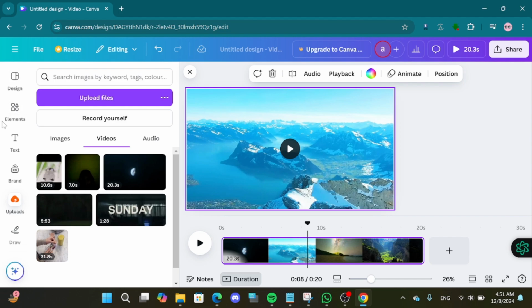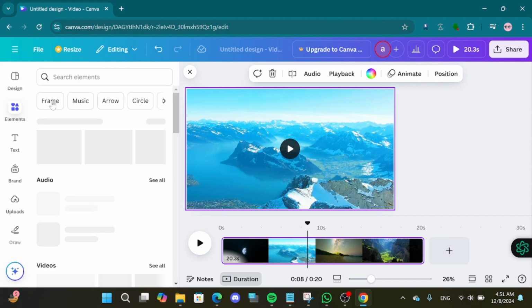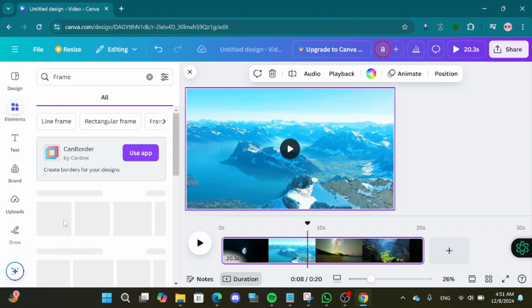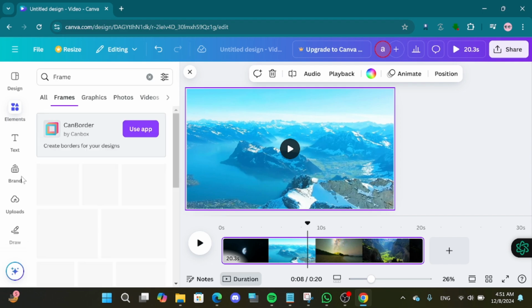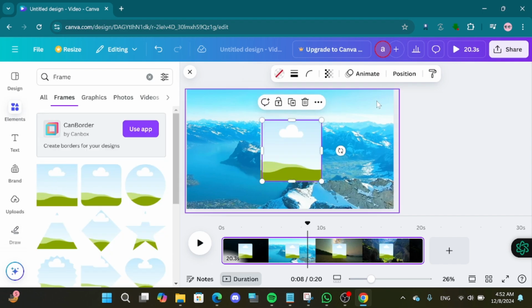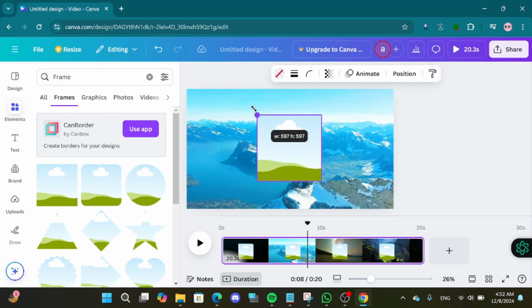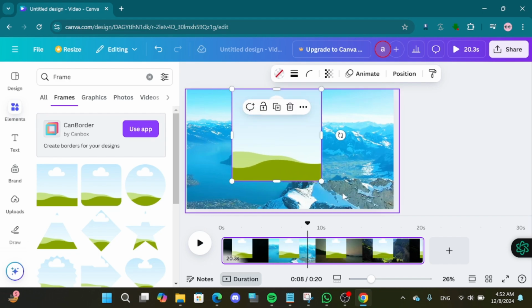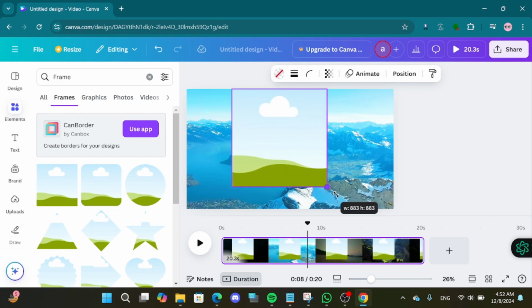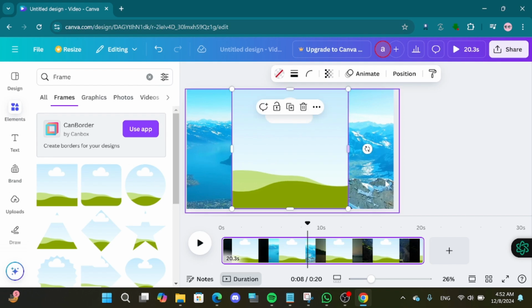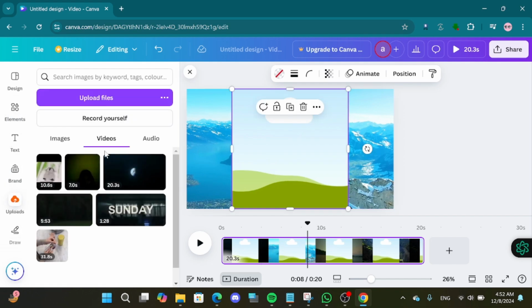Go to the Elements tab, search for frames, and pick a shape that suits your needs. If you're overlaying a video, you might choose a rectangle frame to keep it simple. Once you've added the frame to your canvas, resize and position it as desired. Now, upload or select the video or image you want to overlay. Drag this new media file into the frame you've placed.